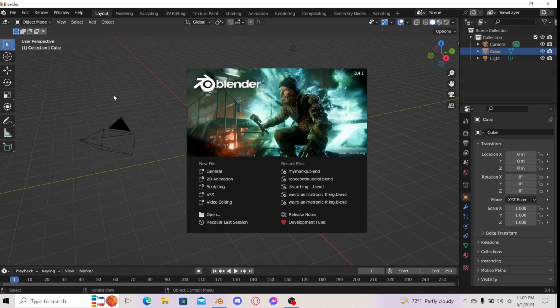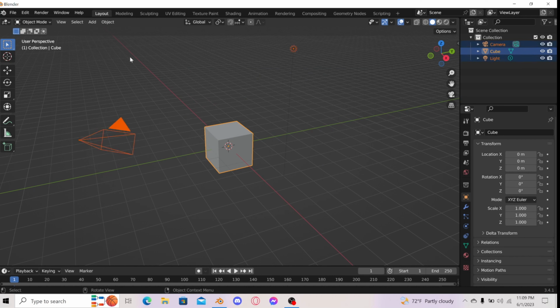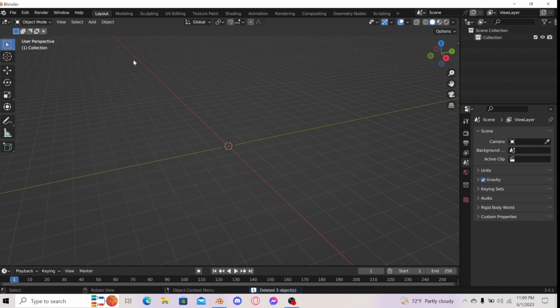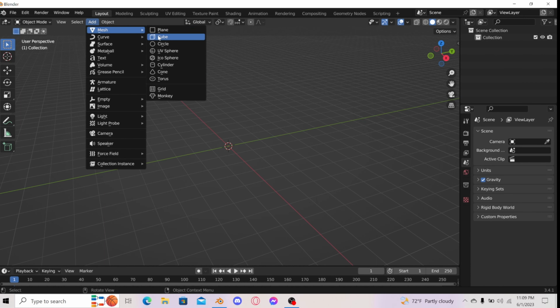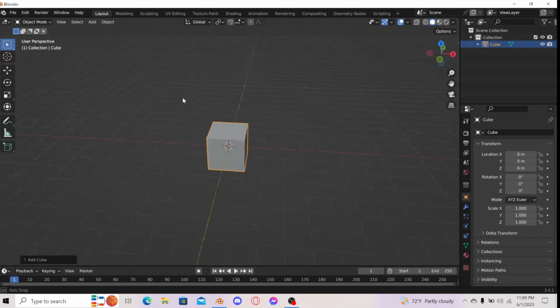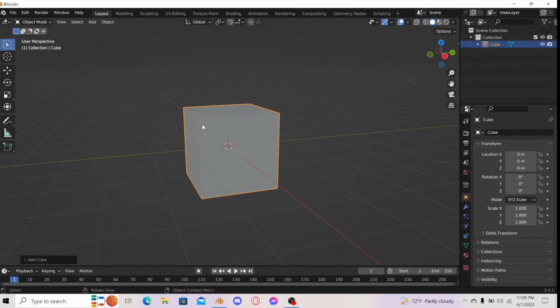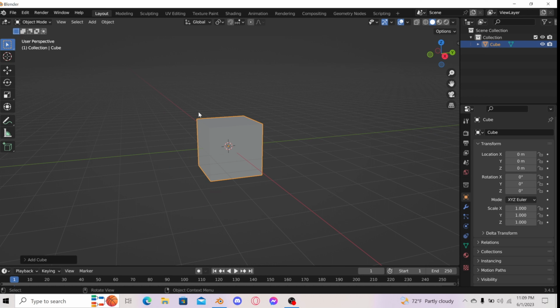So what you're going to want to do is click outside of here, press A on your keyboard, and press the Delete button, not Backspace, but the one that says DEL. And then you're going to want to press add mesh cube. So now that you have a cube, I'm going to show you how to move it, but you might already know how to do this.